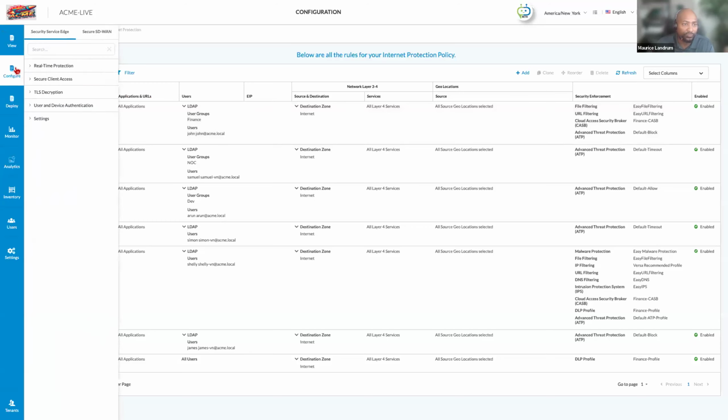So here we see the configuration tab. It starts off with a security services edge, then moves on to secure SD-WAN, but today we'll be focusing on secure service edge. These two together complement the SASE architecture that Versa supplies. This tab is really clean.